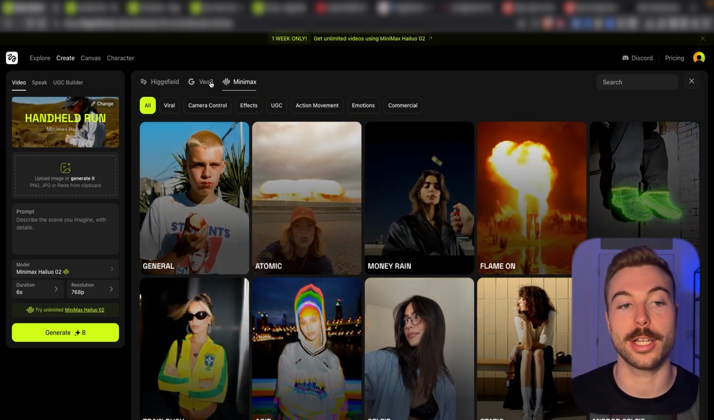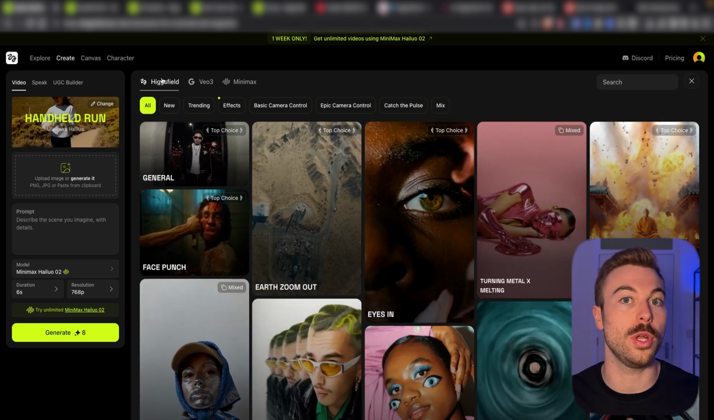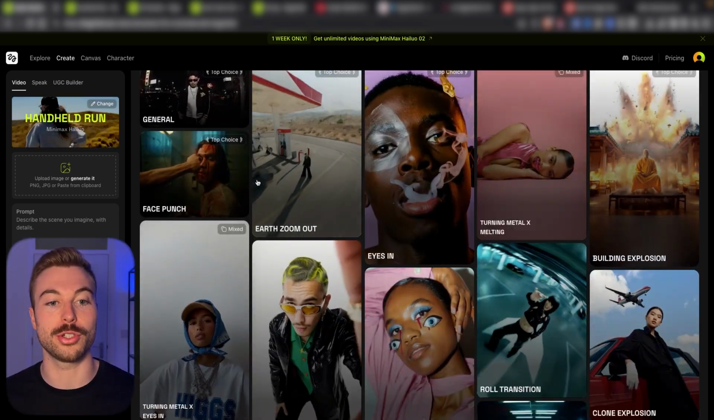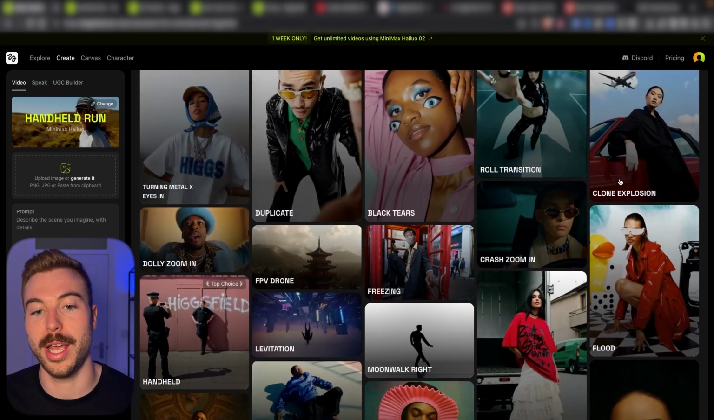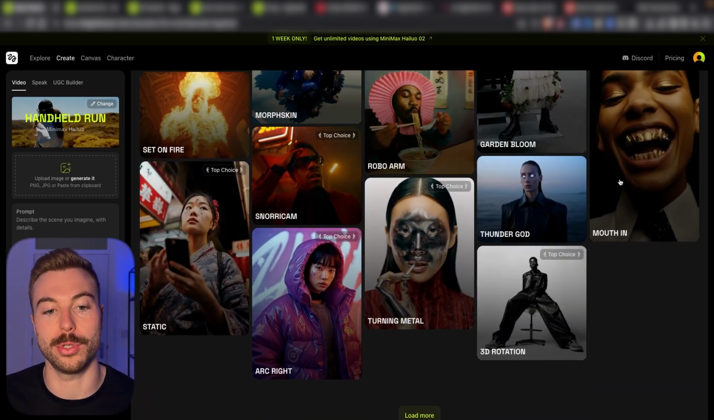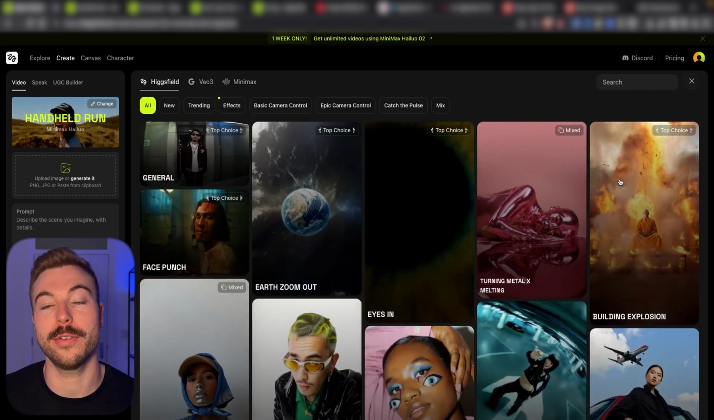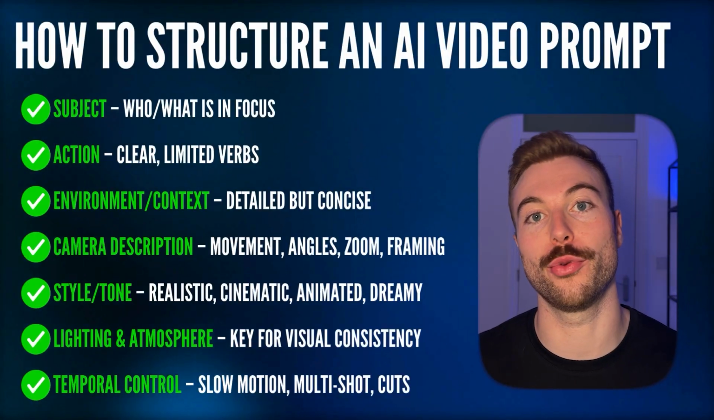Not all of the effects are available across all of the three, so make sure that you choose the one that best suits you. As you can see here, we've got ones where I'm being punched in the face, Earth zooming out, building explosions, and much more that we'll be able to use. And this takes the real guesswork out of the prompting side of it, because we're going to get to those results so much quicker.